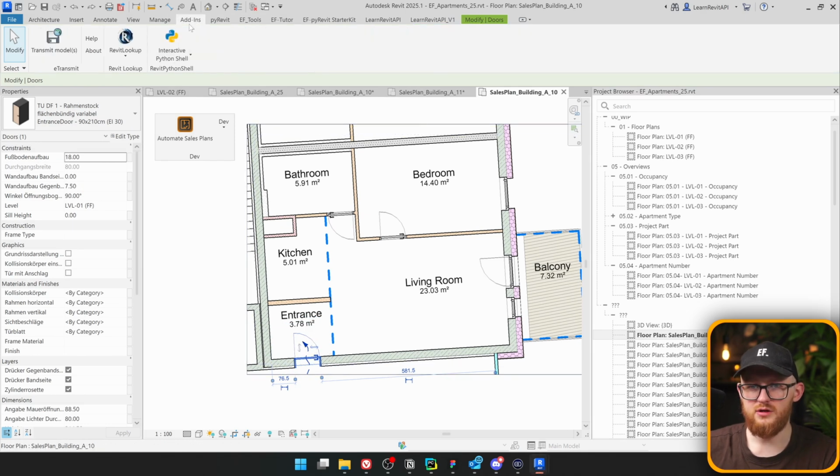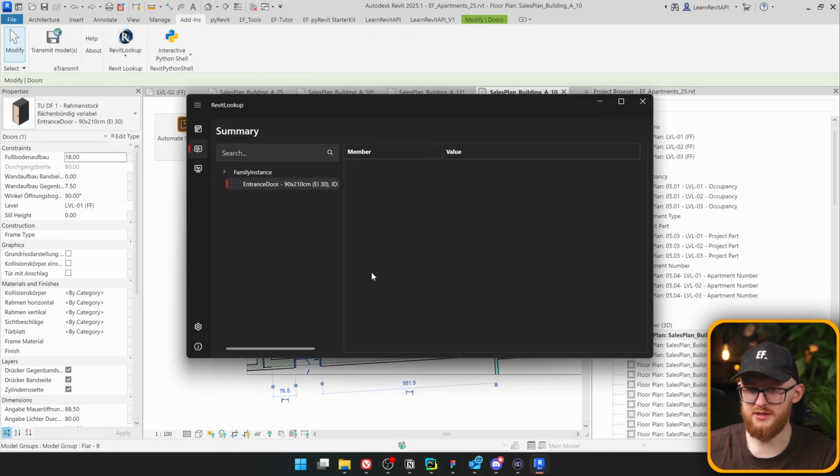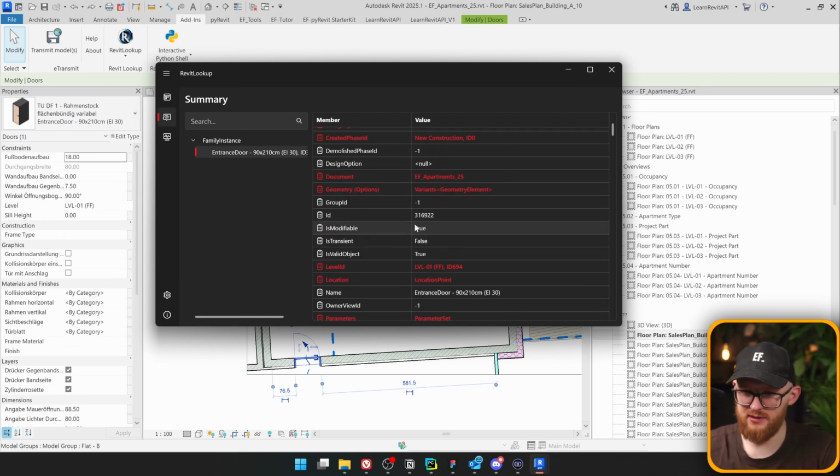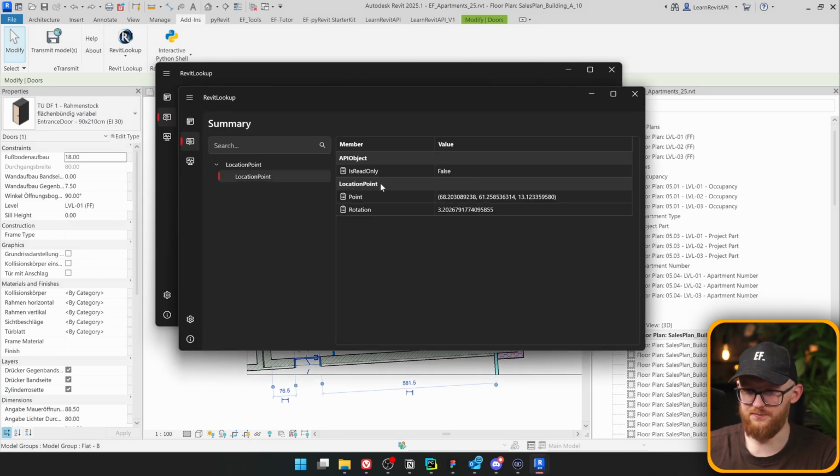Then inside the door, add-ins, Revit Lookup, snoop selection, we need to get the rotation of the door. One way would be to get the wall, get the line of the wall, and then calculate it, but there's a simpler approach. Right here in the location, inside, you'll notice there is a point, but then there is also rotation, and this is in radians. So you can see rotation is 3.20 whatever. So we need this value.